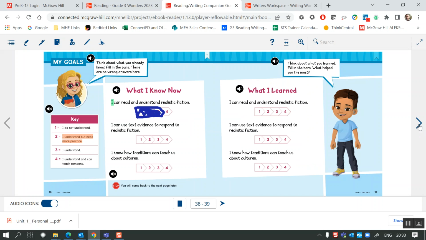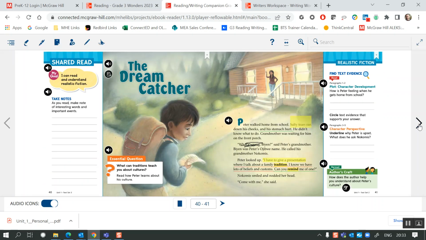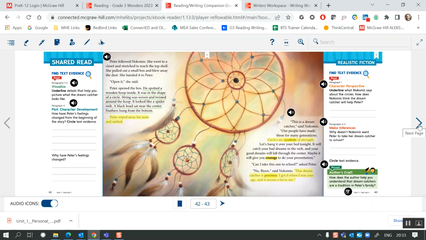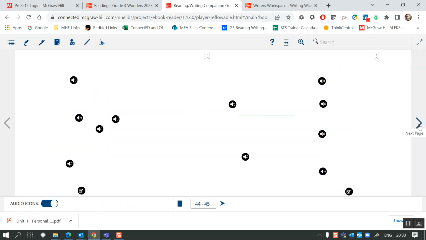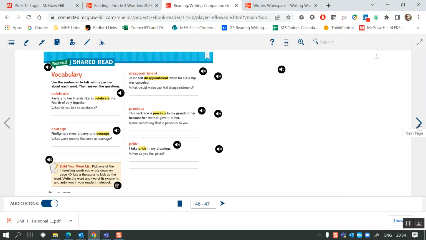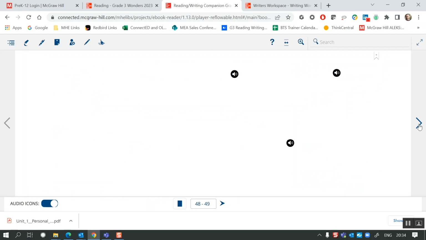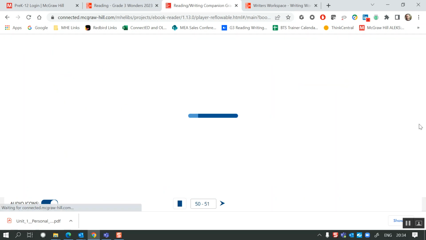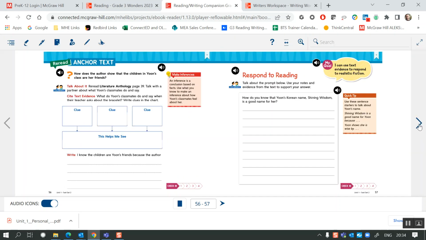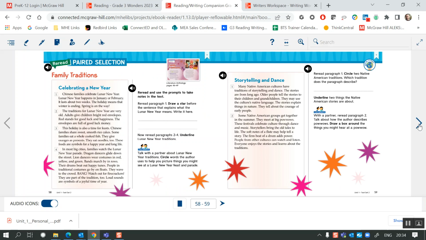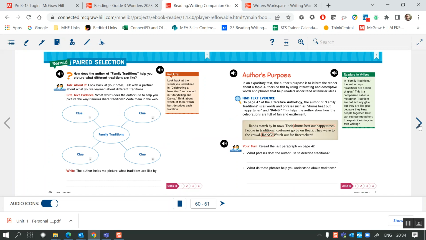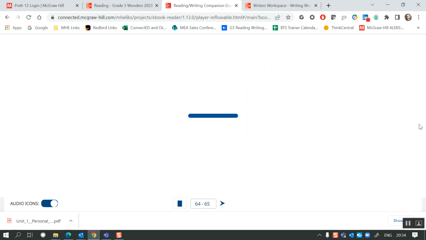So I'm just flipping around these texts, and as you can see, there are writing opportunities in every page, and at the end you are going to see all of the writing. So let me just navigate here and respond to writing. I'm going to navigate. Take a few seconds.